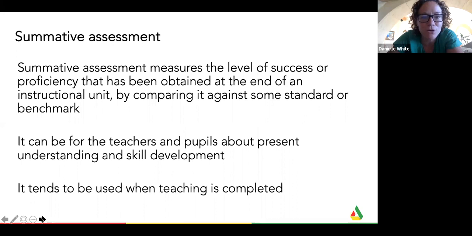Summative assessment, on the other hand, measures the level of success or proficiency that has been obtained at the end of an instructional unit by comparing it against some standard or benchmark. So what we're talking about here is something getting assessed by the marking matrix in university, for example, what that looks like in terms of what grade somebody's going to receive.